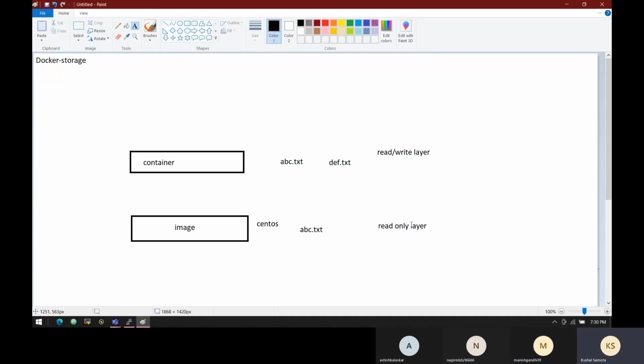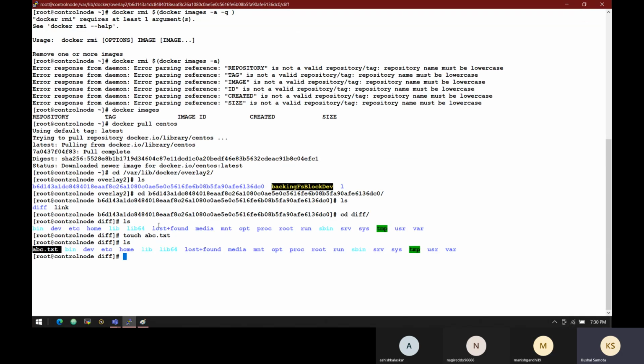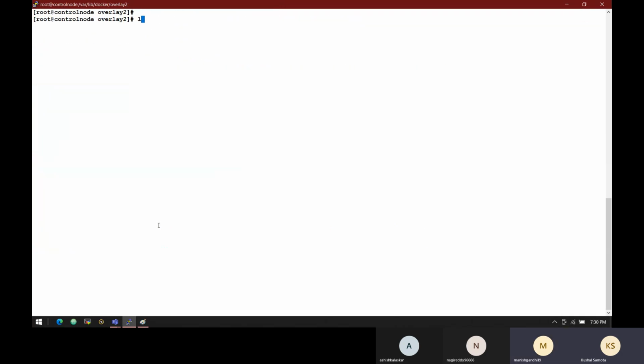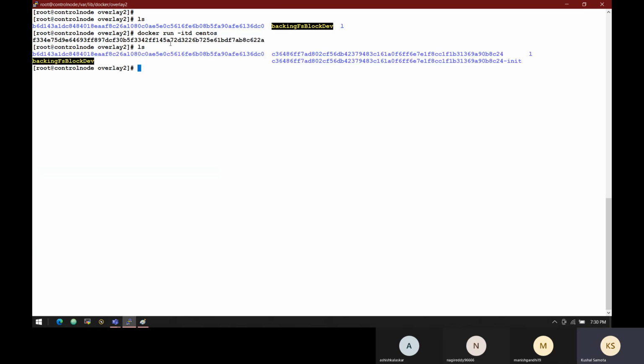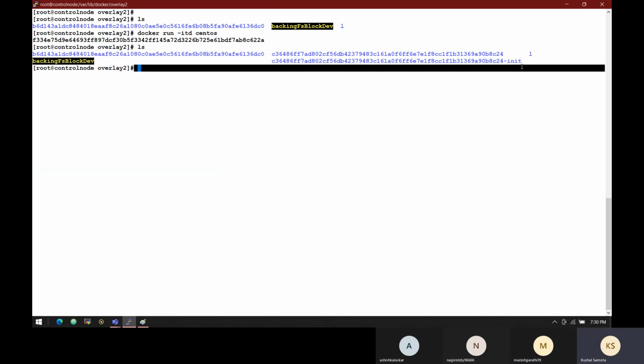Now, if it is a read-only layer, how did I create abc.txt? I have told you that it is not recommended to create any file at the image level, because it can corrupt your Docker file system. I just created this file to make you understand the concept. In the production environment, we never create files on the image. Right now, you see there is only one single folder. And the moment I run any container for CentOS, you have two more layers over here. Clear?